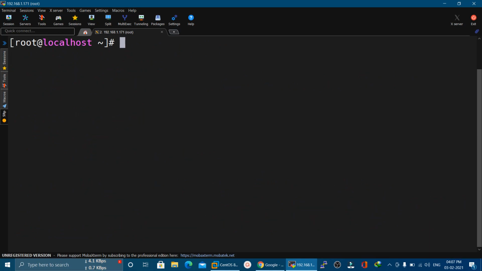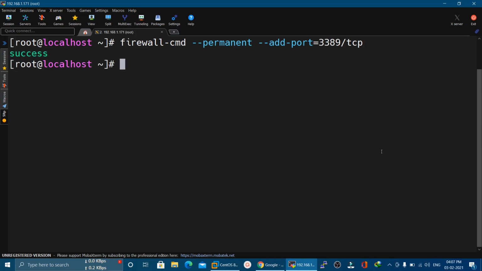Now we will make the firewall rule. There we will execute the firewall-cmd --permanent --add-port=3389/tcp command, because it uses port number 3389 which runs on TCP. Press enter. This will add port number 3389 in the firewall, and now we can reload the firewall configuration to activate this rule. There we will mention the firewall-cmd --reload command, and it will activate this rule in the firewall. Now we can proceed further.